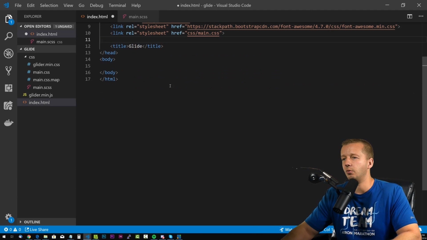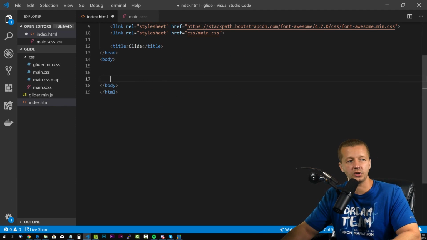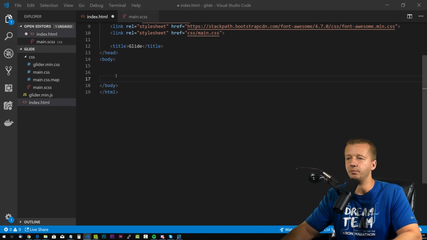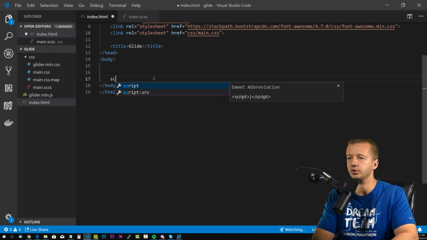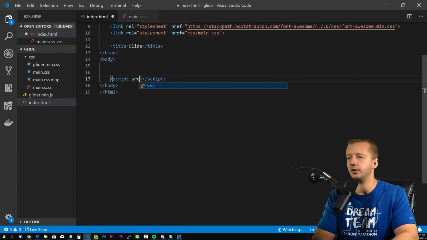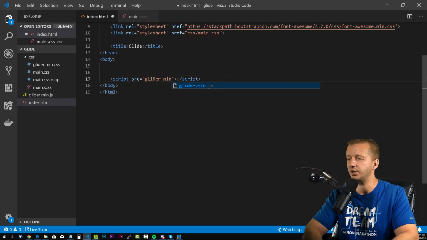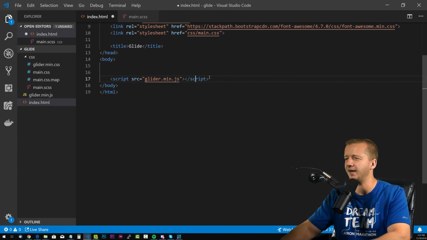All right. So then we have to come down here, and then we're just going to reference or include our glider.min.js. So script and source equals glider.min.js. I think I said CSS, didn't I?